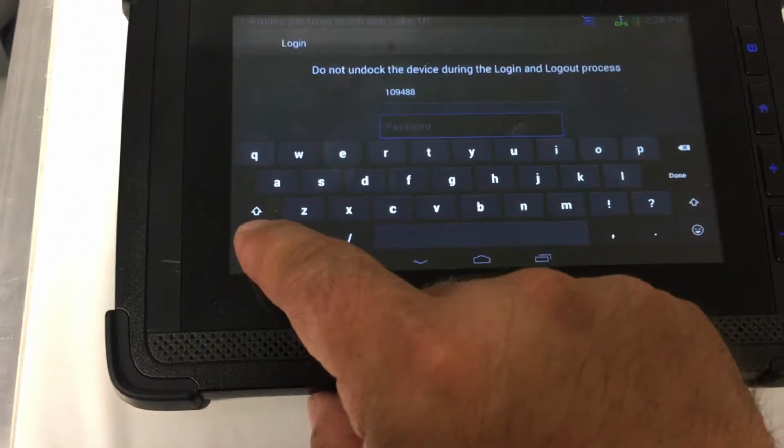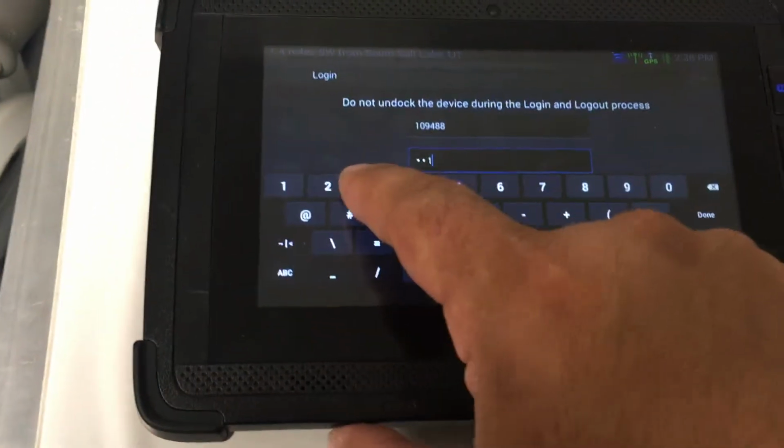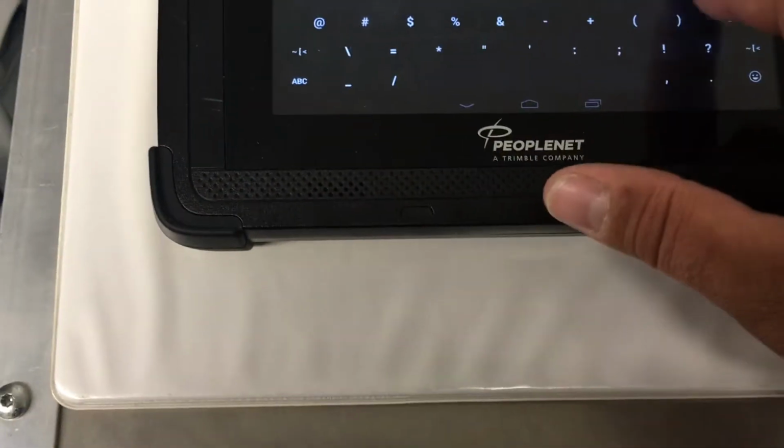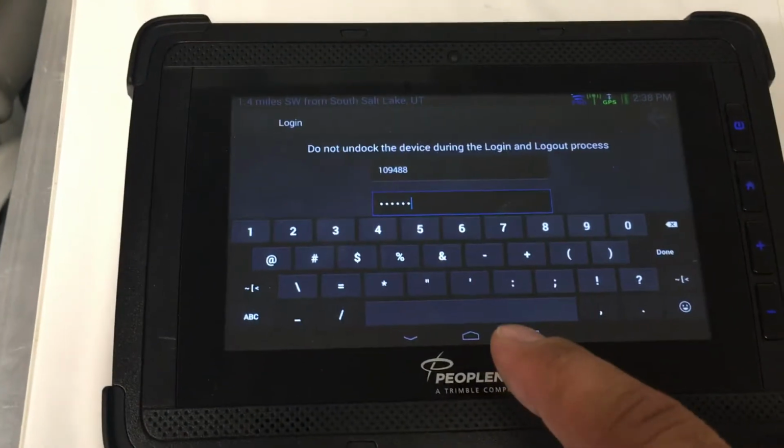Your password is your hire date. If you do not know your hire date, talk to your manager. He'll be able to get it for you.